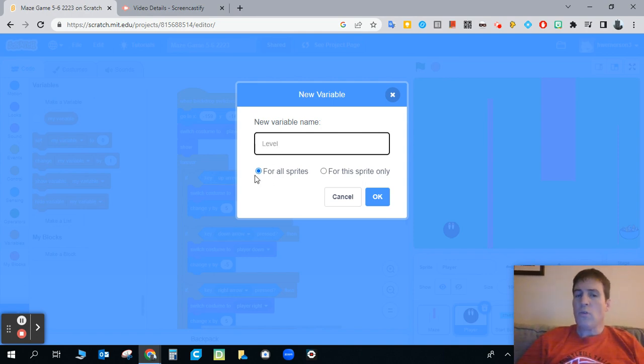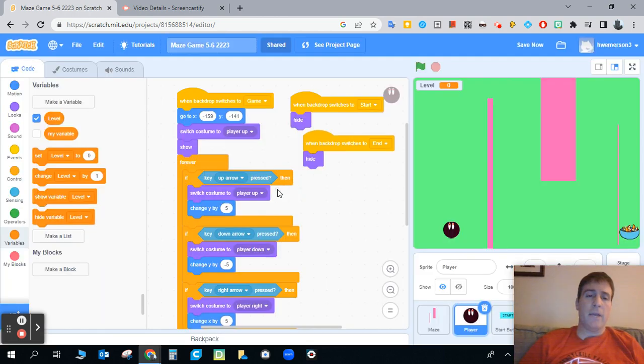Now, really important that this variable be able to be applied to all sprites so that it will work with our player sprite, our maze sprite, and our goal sprite all at the same time. That's really important. So we're going to leave it as for all sprites. We've named it. We'll click OK.